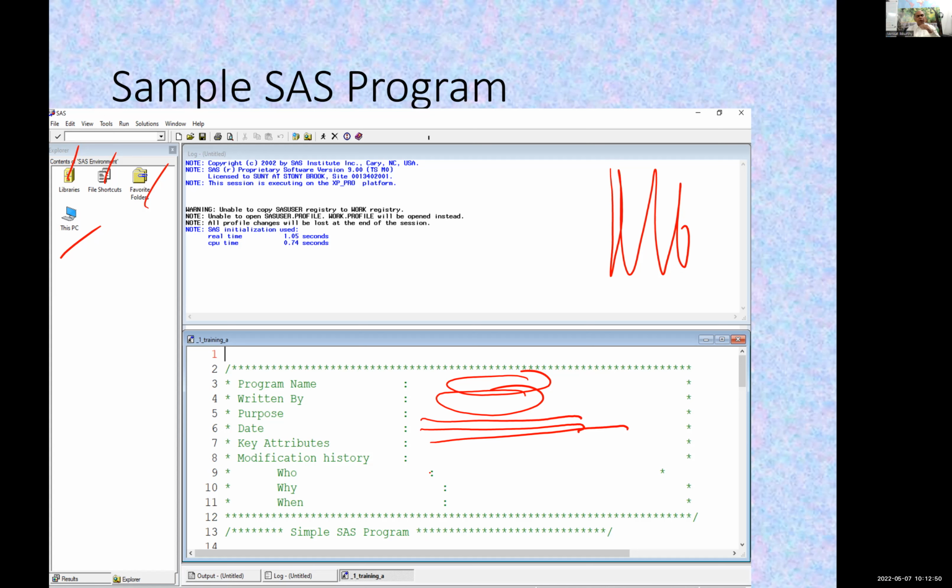Modification history. If I am writing a program, somebody wants to modify it. Even yourself is modifying the program. Modification history. Who? Venkat Ikkurthy. Why do we want modification? When you did it. This type of tracking is required. That's the reason people are asking in interviews also, how you are going to maintain your programs.